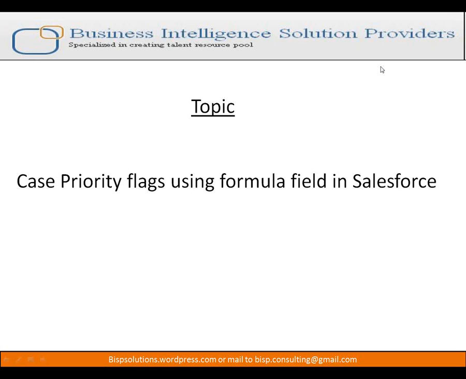Today I will tell you about how to use the case priority flags using formula fields in Salesforce. So first of all, let me explain what priority is.